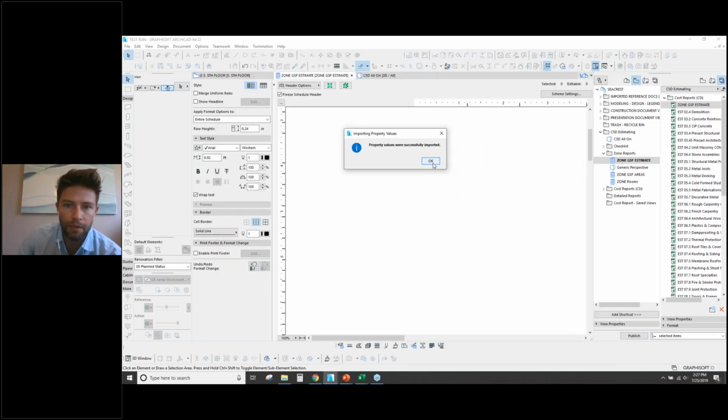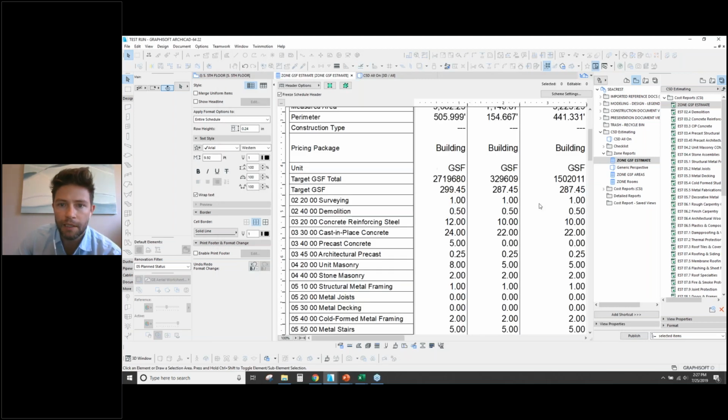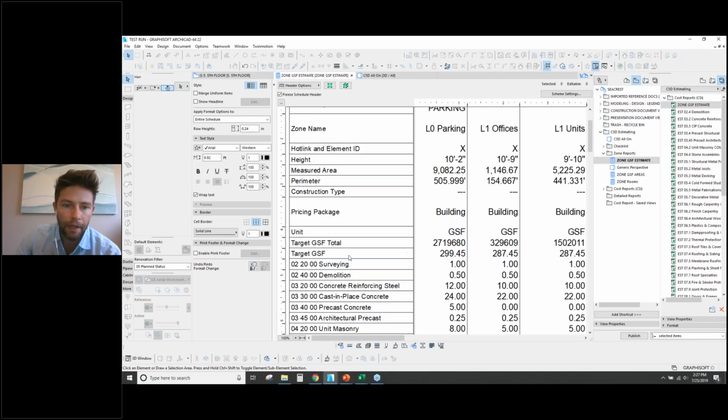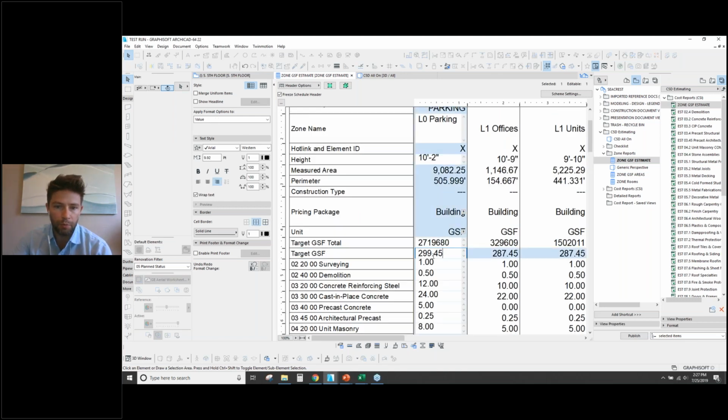And they were imported successfully. And now we can see that these have been updated. And actually, because that was an expression-based property, this one became updated. And so if we modify this, we'll see that that should remain as an expression.